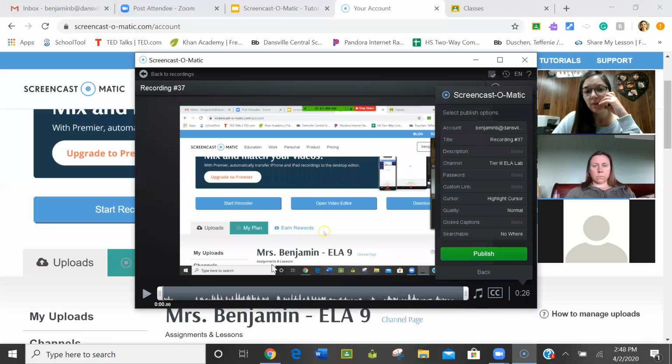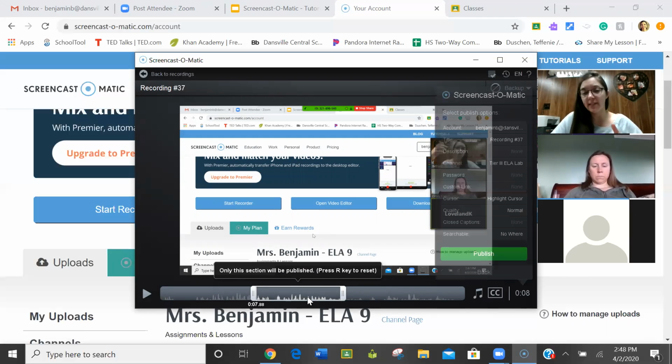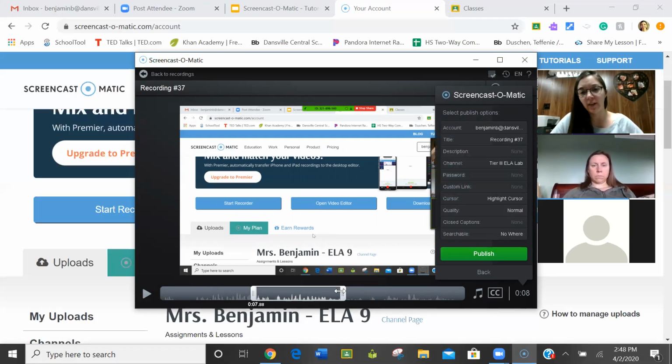Can you cut out a section from the middle of your video? You can, so that's what these wonderful bars are. So you can move these, and either that section will be all that's published, or you can choose to cut that section if you're in the editor.